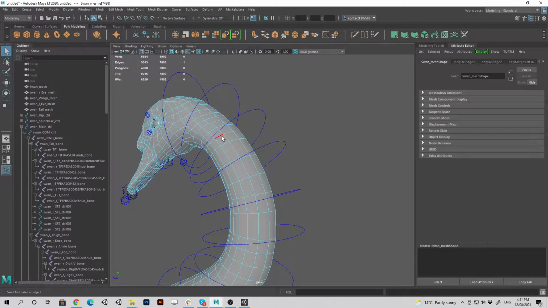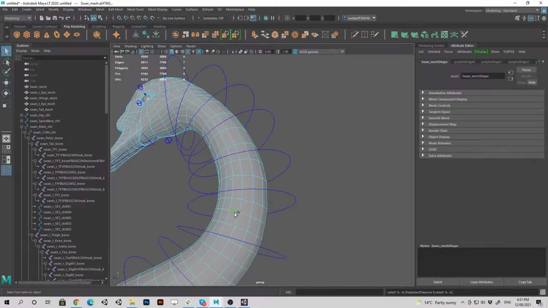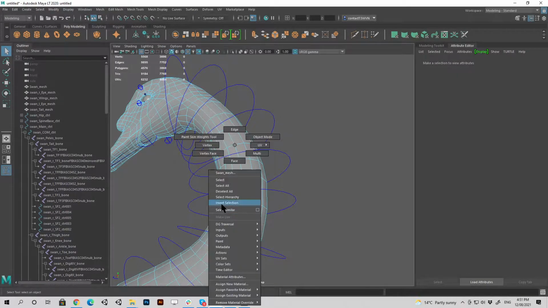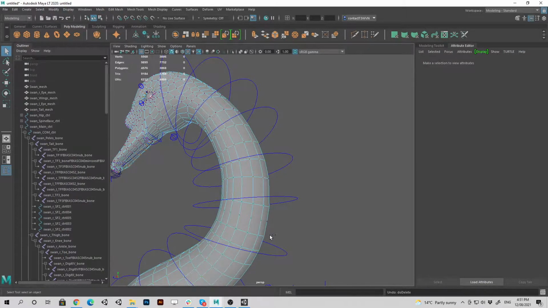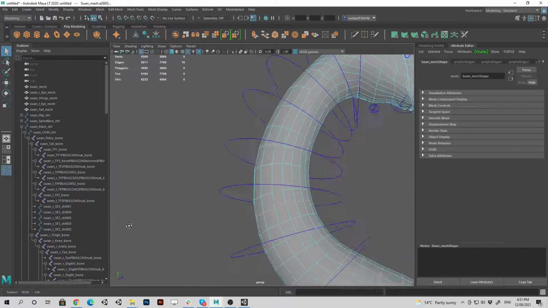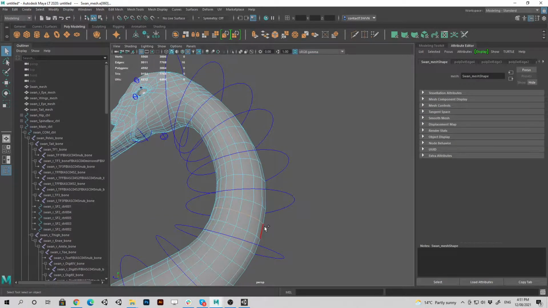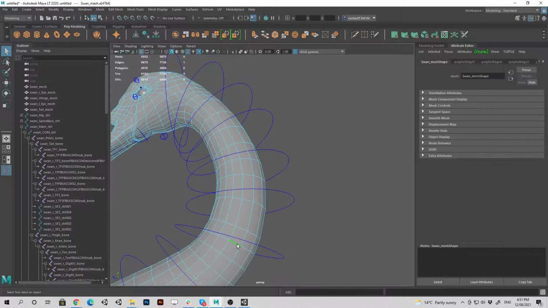So let's just reduce the polygons on this model. And if you don't hold Control and Delete, if you just hit Delete, you're not really reducing it because the vertices are still there. So it's important for you to hold Control when you do that, so that you can actually remove the vertices as well. Okay, that's basic stuff.